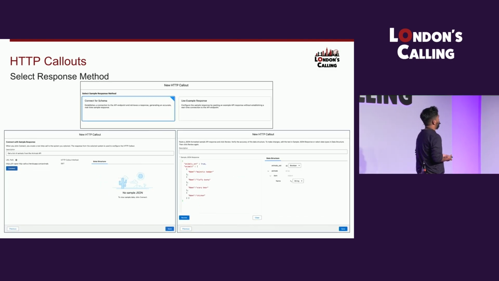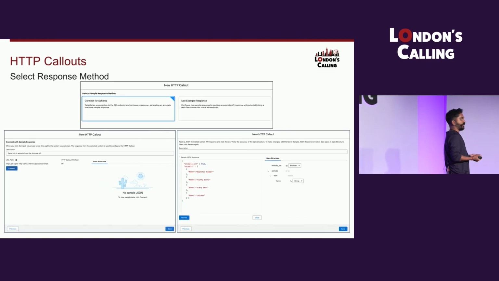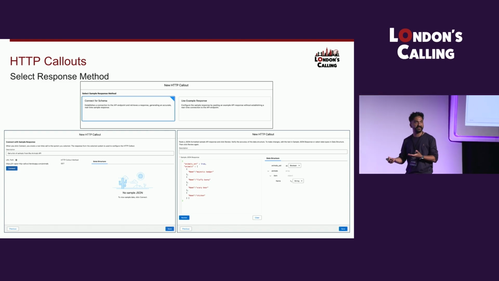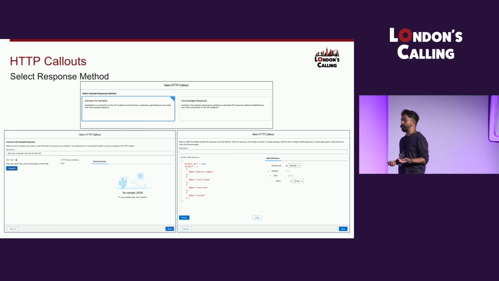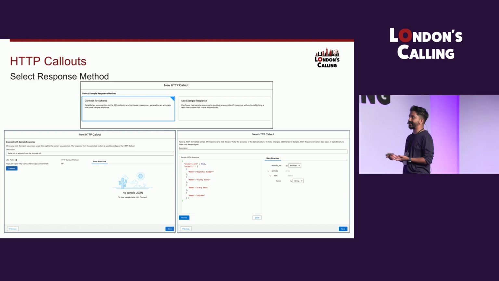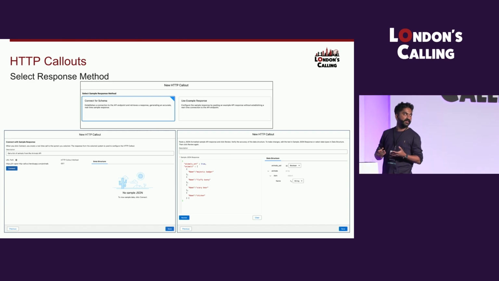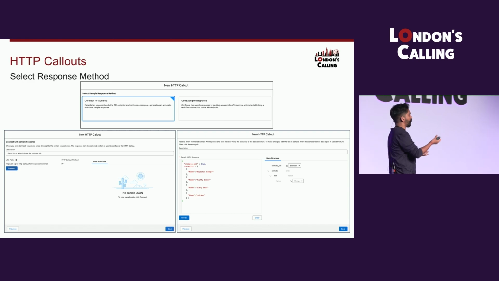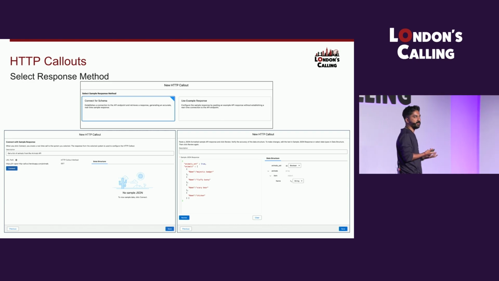When you go to the next step, there is an option given by Salesforce where you can connect to the schema, which will test the connection to the endpoint and see if everything is OK. Or you can also use the example response type. In the example response type, you can define a JSON, and that JSON will be verified by Salesforce on that page, and then you can use it as a mock response as well.